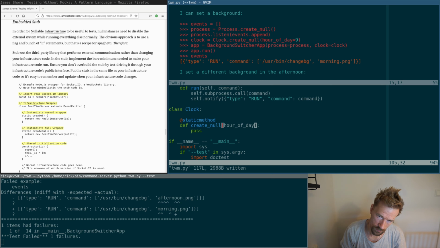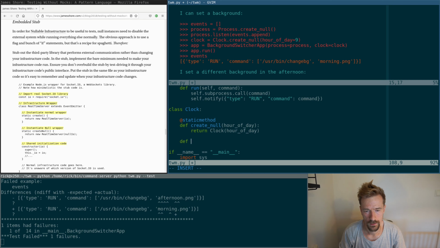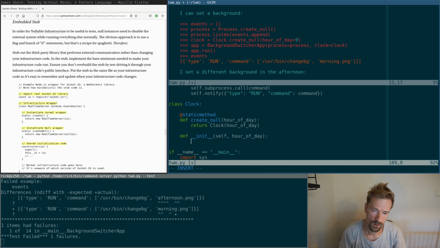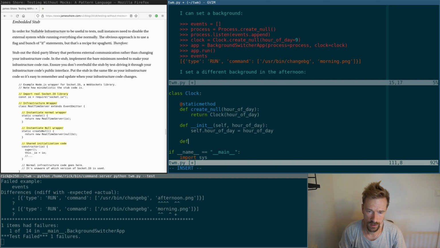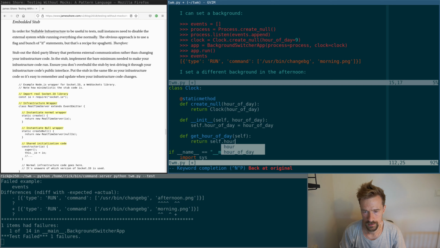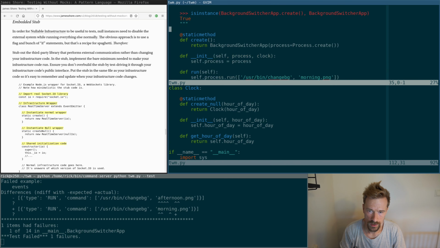So let's try to fix this. First of all, we're just gonna fake it until we can flesh out the clock. So let's return a new clock. We pass in the hour of the day. This is not what it's going to do later on, but we fake it for now. Save that off. And then we introduce a method called something like getHourOfDay, where we just return this.